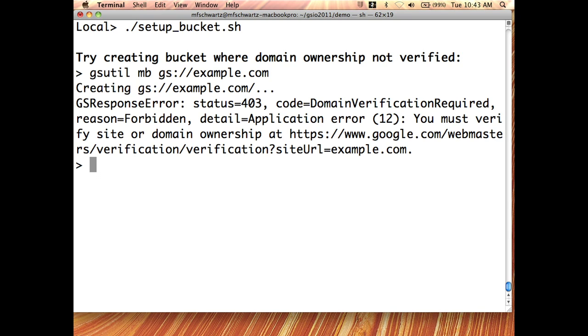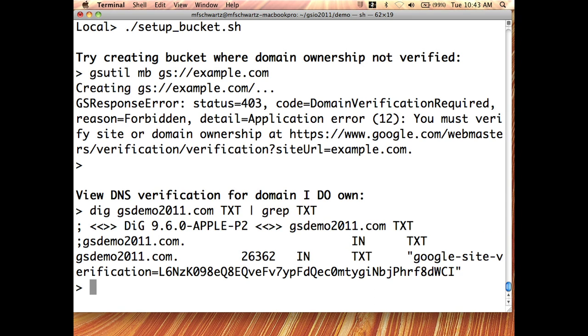Instead, I'm just going to show you the result of having already done that for my gsdemo2011.com domain. Here, when I visited the Webmaster Tools domain ownership verification page, it generated a little text token, which you can see down at the bottom of the screen here, and asked me to write that into my domain name server. The fact that I'm able to do that proves to Google that I own the domain. There are other options too. You don't need to do it just using domain updates. Once I've done that, I can now go create a bucket, and Google Storage will allow me to do it.